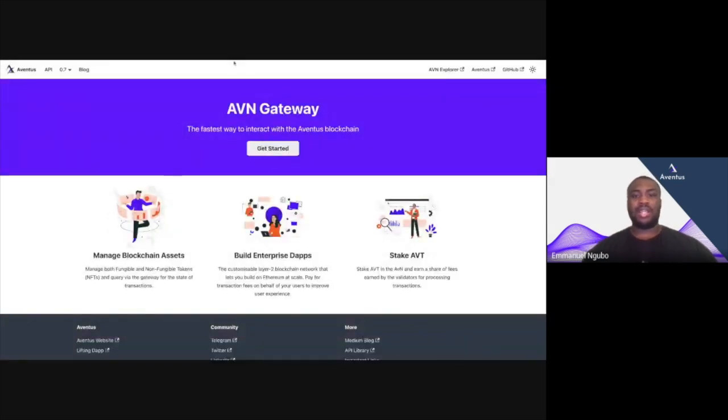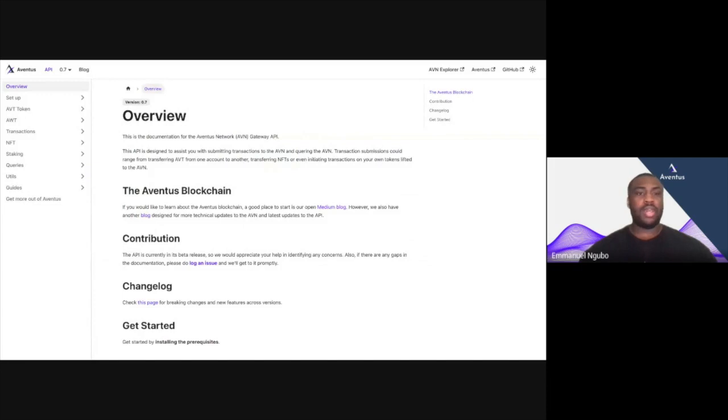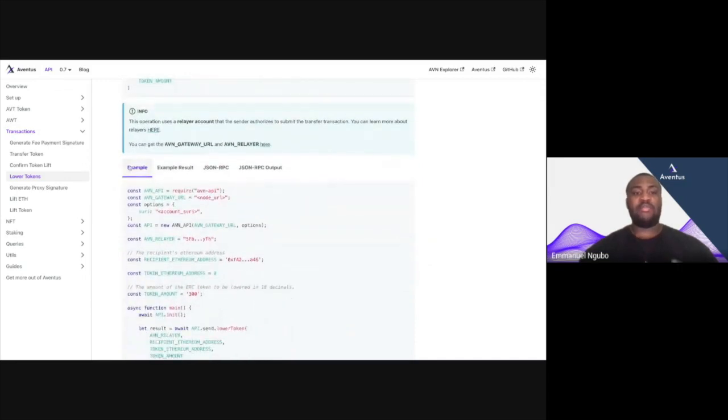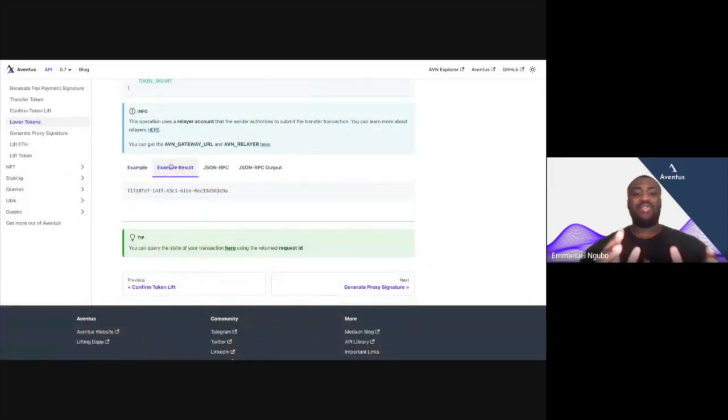This is the Aventus Gateway documentation. Now, I want to go to Get Started. Going to Get Started, I want to go to Transactions. That's where I will see the lower tokens here. Now, you can read this to get a little bit more information about what the lower token code is and see the breakdown here. We have provided an example. This is the example result.